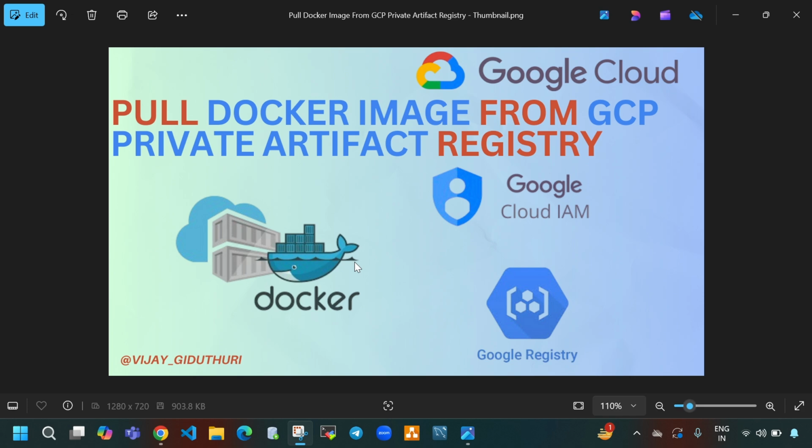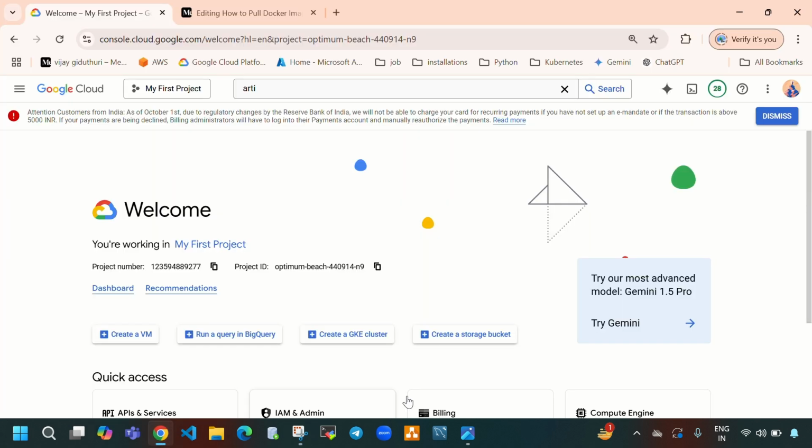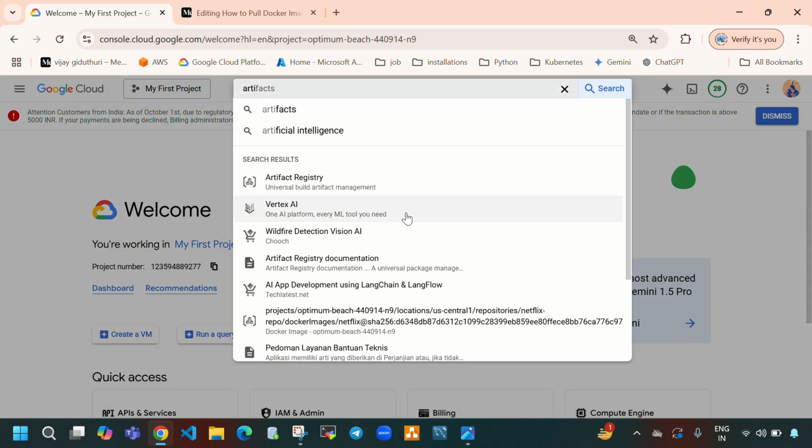This is LBHL, and in this video, I'll explain how to pull Docker images from a Google Cloud private artifact registry. So here you can see this is my Google Cloud console. First, let's navigate to artifact registry. I will open this in a new tab.